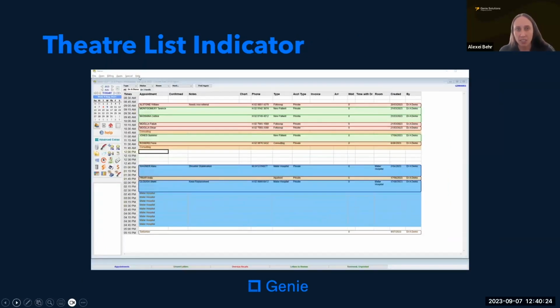Not many people use this. It's quite a rare feature, but we do have it, and it's called the theatre list indicator. What the theatre list indicator does is it allows you to see in your appointment diary whether a theatre day is completely booked or whether there's any available slots at a quick glance.